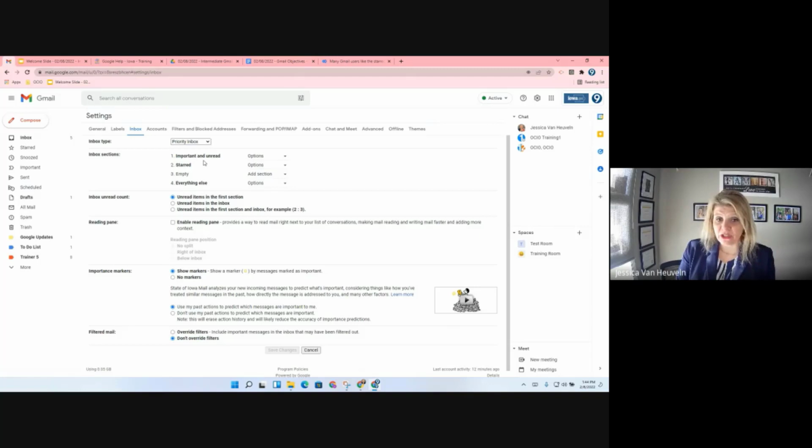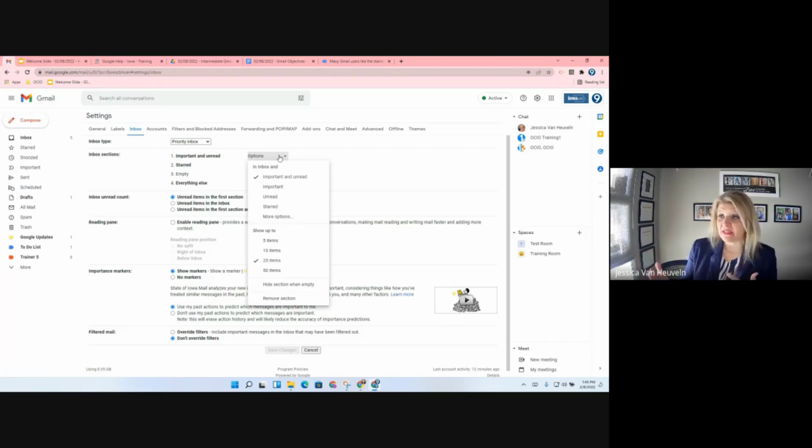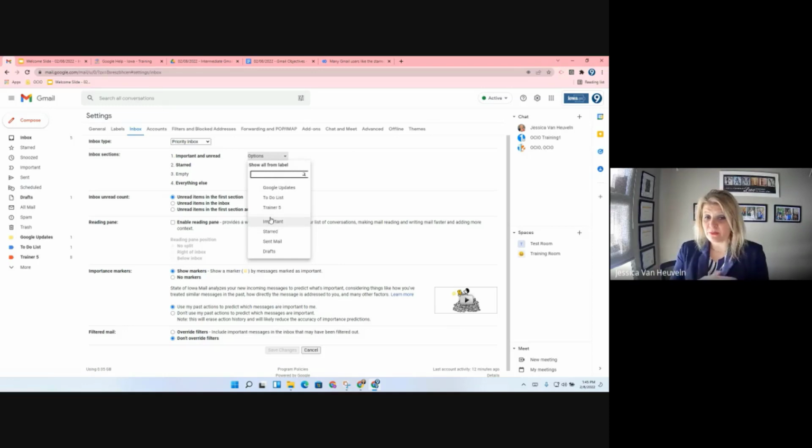There are 4 sections you can have in your priority inbox. You can have important, unread, starred, you can have a label. You can customize 4 sections the way you want it, okay? I'm going to do it the way I do it, but notice you can select section 1 to be any of these. It could be important and unread. It can be important. It could be unread. It could be starred. It could be more options. Any of those sections could be any of those options, okay?